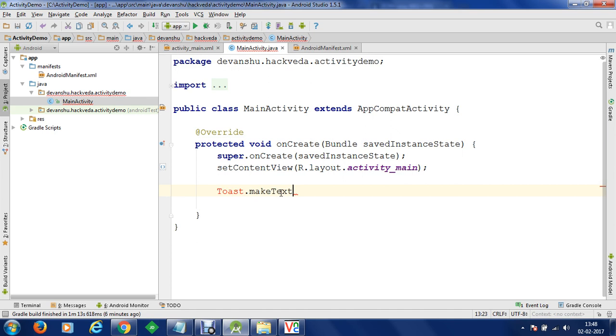makeText. This method makeText takes three arguments. The first argument is the context or name of the activity in which the toast has to be displayed, because your Android application may have many activities. So in which activity your toast should be displayed, we have to specify the name of that activity or the reference. We can refer to it with the keyword this. This refers to your main activity class.